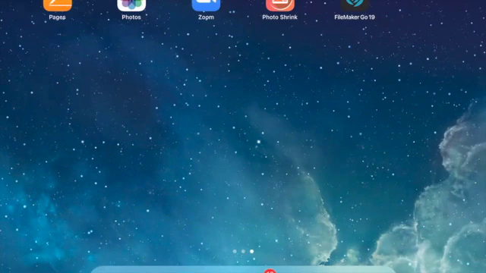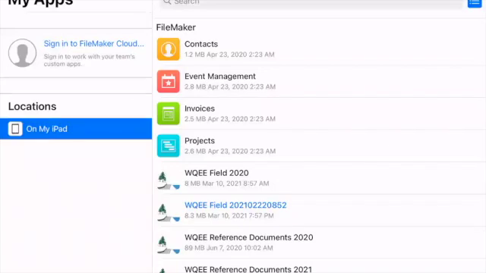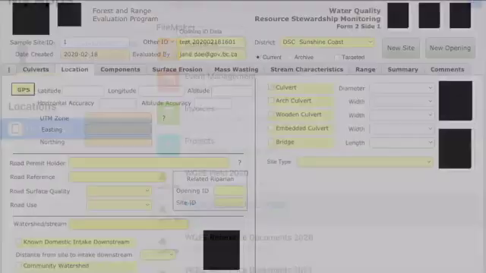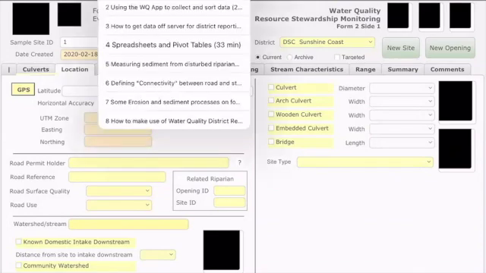Here we will be looking at how to easily create the report on your iPad using the Pages document. This tutorial is one of a series of tutorials presenting how to easily use the WQEE app and how to create meaningful reports. You can access these tutorials by opening FileMaker Go on your iPad and selecting the WQEE Field 2021 version and the video tutorials up in the top left.